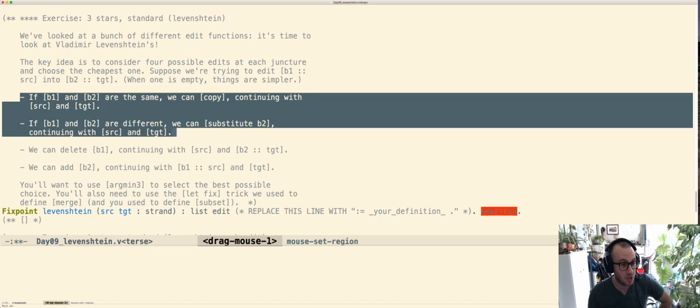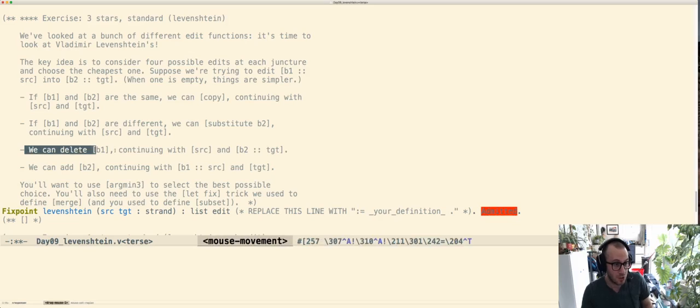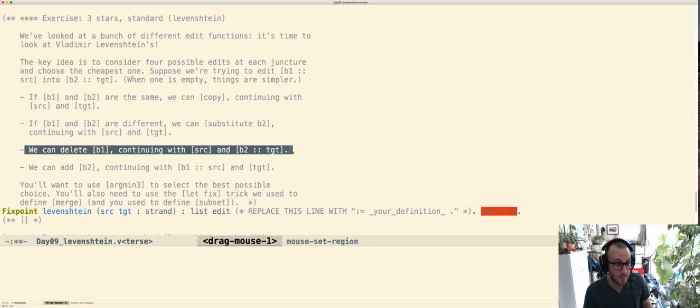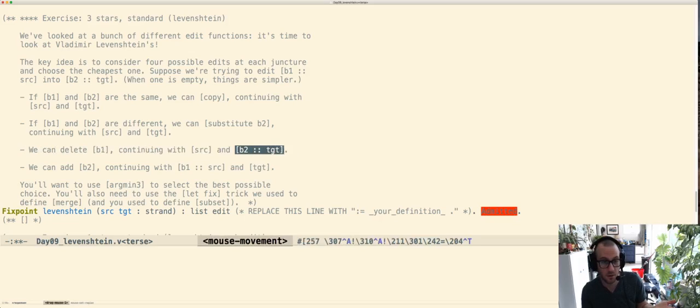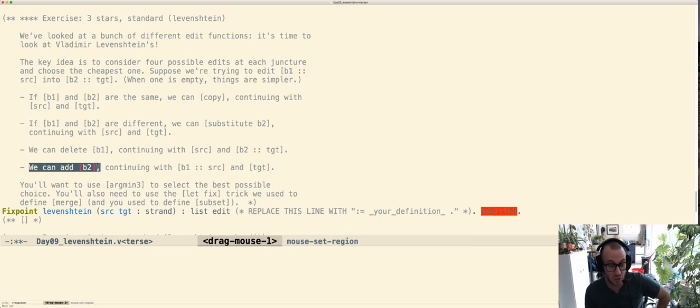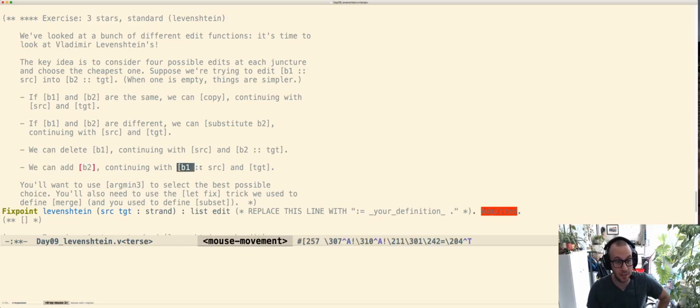If b1 and b2 are different, you could do a substitute and then continue on having knocked a base off of both source and target. There are other options. You could delete b1 and then continue on with source and leave b2 on the front of target. Or you could add b2, the base that we need to have in our output target, and continue on leaving the source strand alone with b1 still on it and target has shrunk.